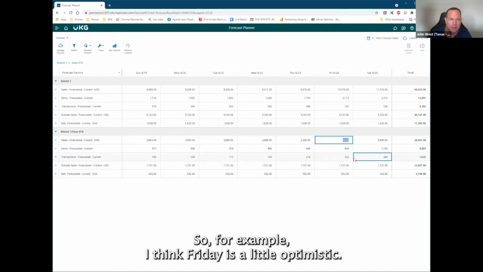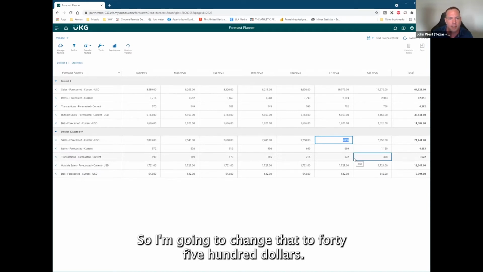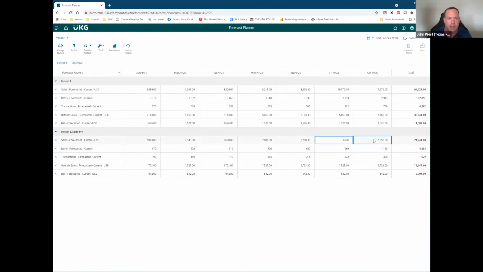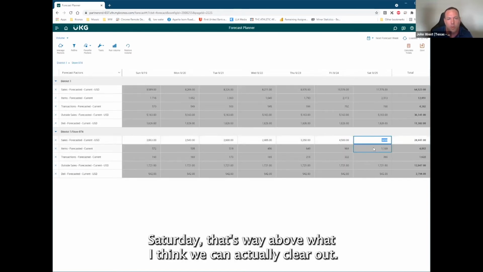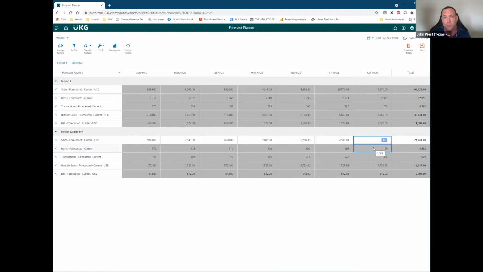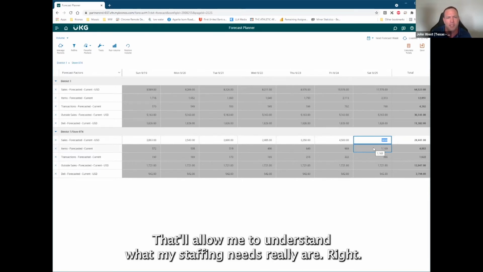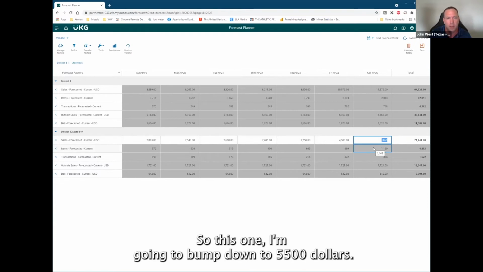So for example, I think Friday is a little optimistic. I can change that down, right? So I'm going to change that to $4,500. Saturday, that's way above what I think we can actually clear out. So I need to create a realistic expectation, a realistic volume of business that I think we can hit. That's going to allow me to understand what my staffing needs really are, right? So this one I'm going to bump down to $5,500.